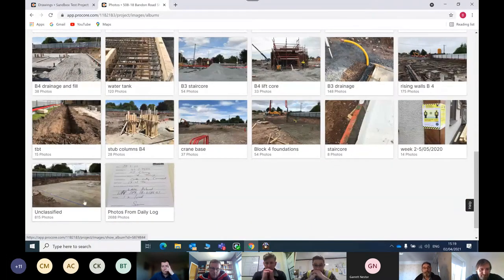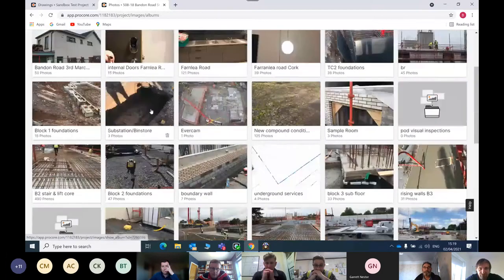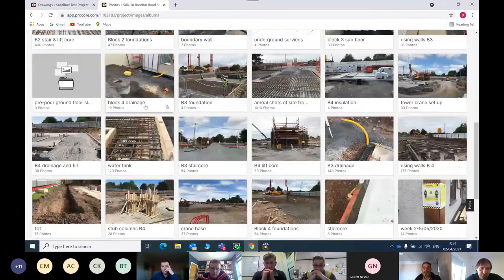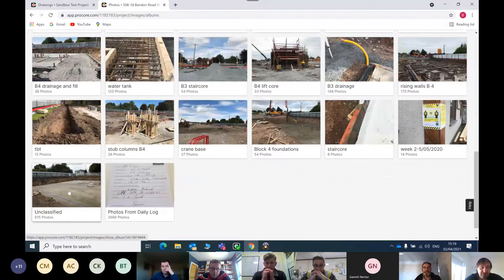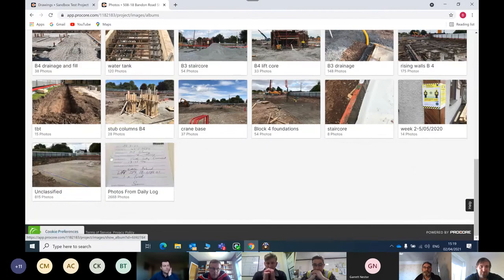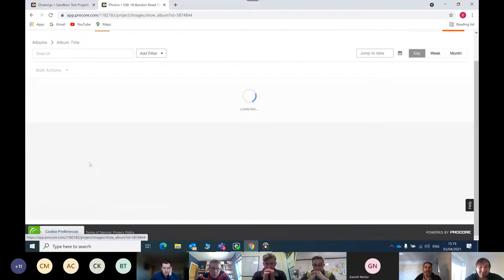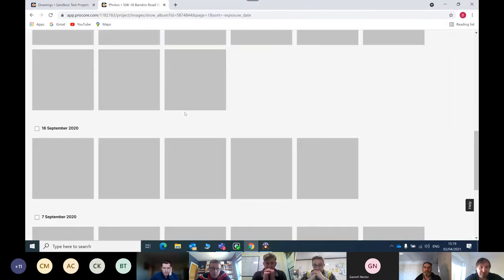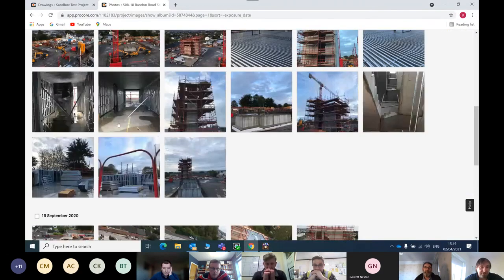To show you I'm not being preferential, this is Bandon Road, which is the project I'm on, and we still have unclassified photos. Unclassified means that you just put the photograph up onto the photo section and you haven't created a specific album or pinned it, and there are 1,815 photos. It's difficult to search through that and find what you want unless you know there's a specific date.